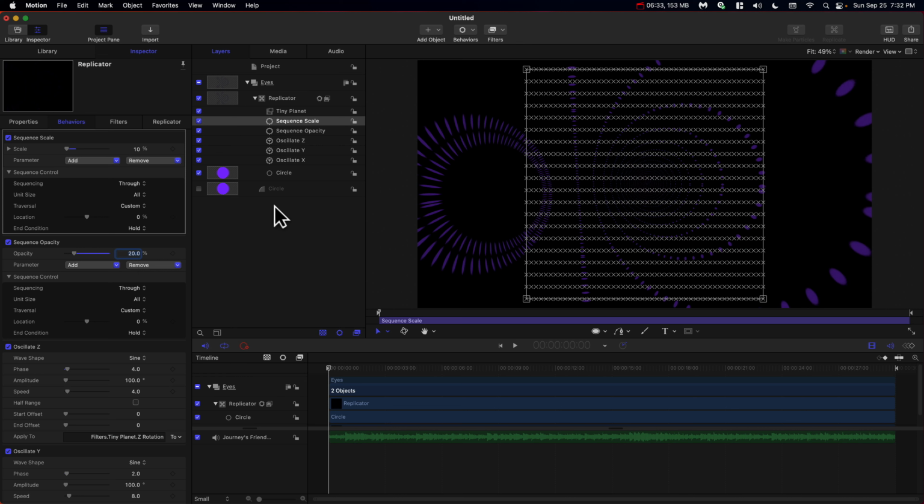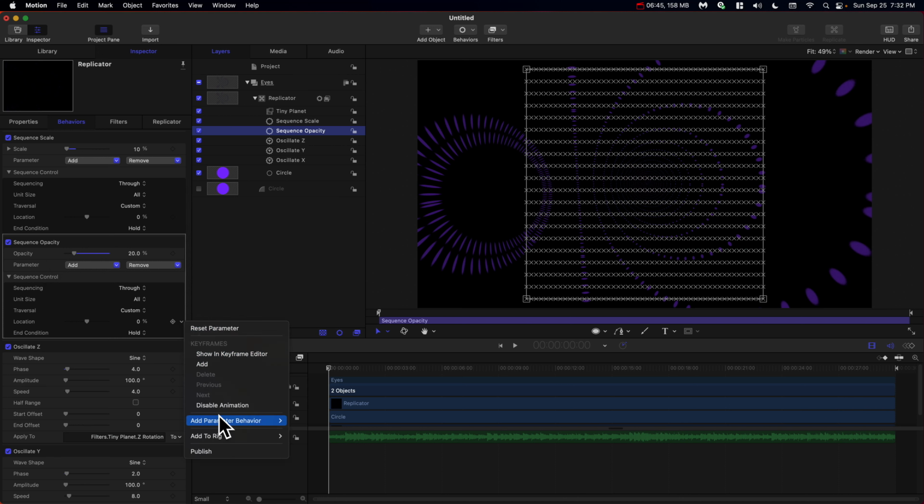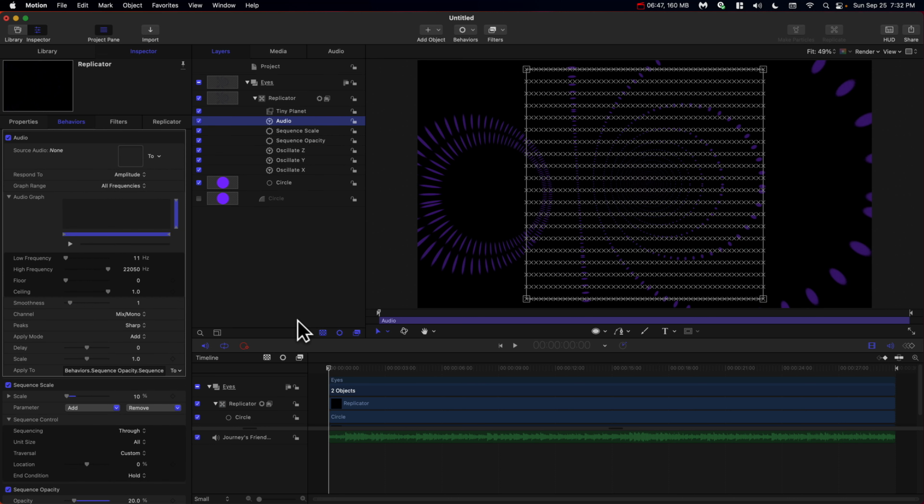So now let's go back into our sequence opacity. So we're in sequence opacity, just so you know, we're right here. So now we're going to be setting our location to be add parameter behavior audio. Set the parameters here first, and then let's import our source audio, which will be Journey's Friend. So let's set the graph range to be mid. This is very relative to your specific song, guys.